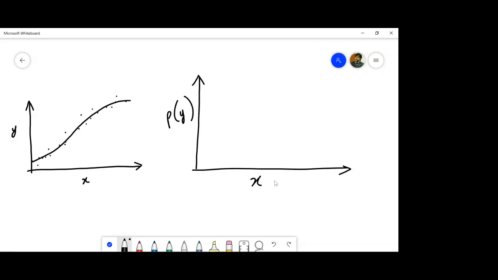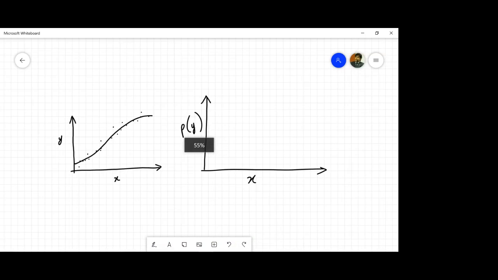Now, coming back to the idea of what logistic regression is and how it is different, let's take a simple use case.